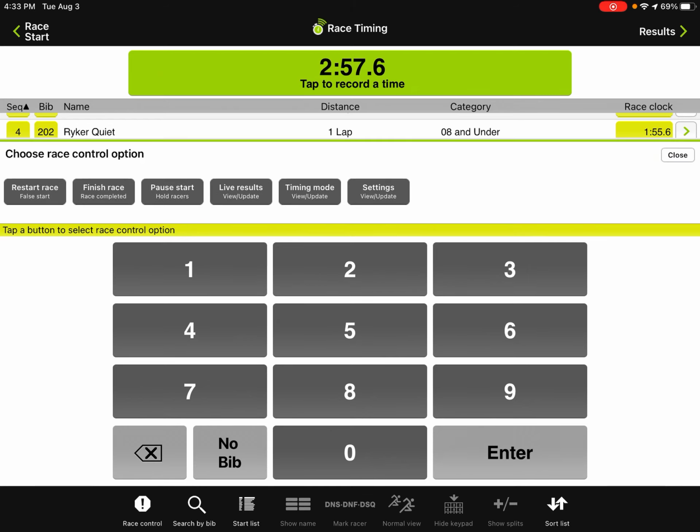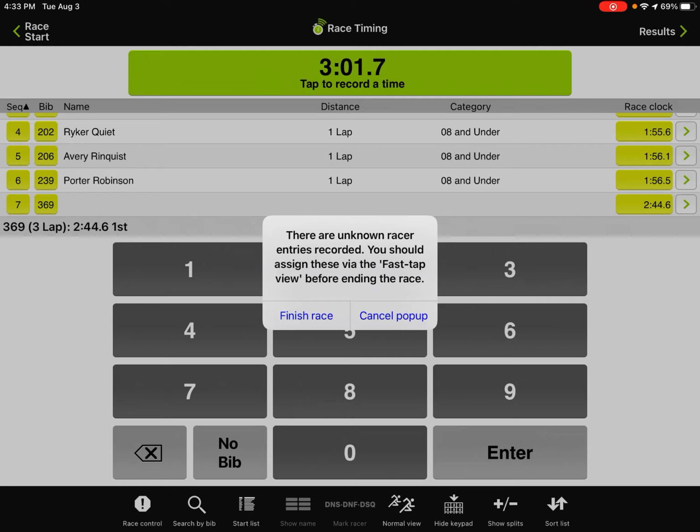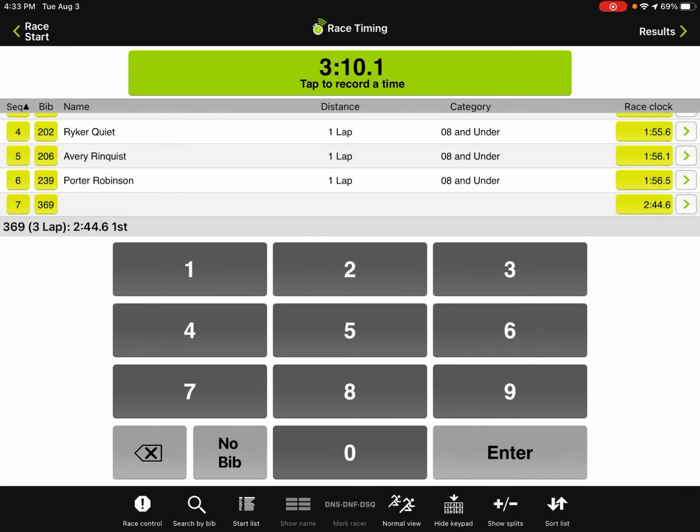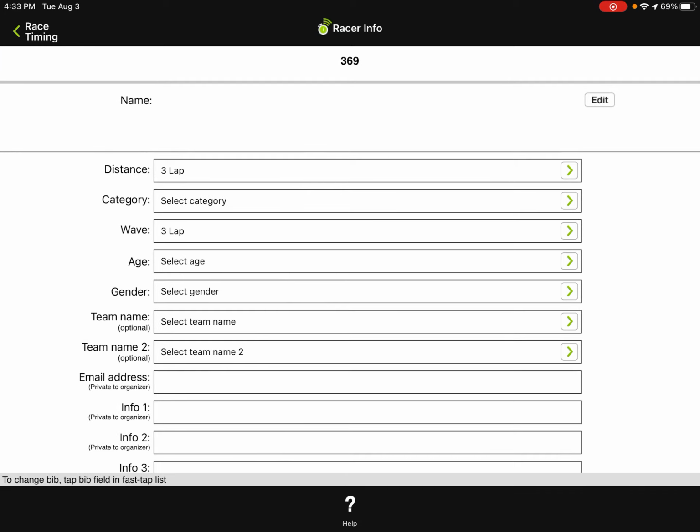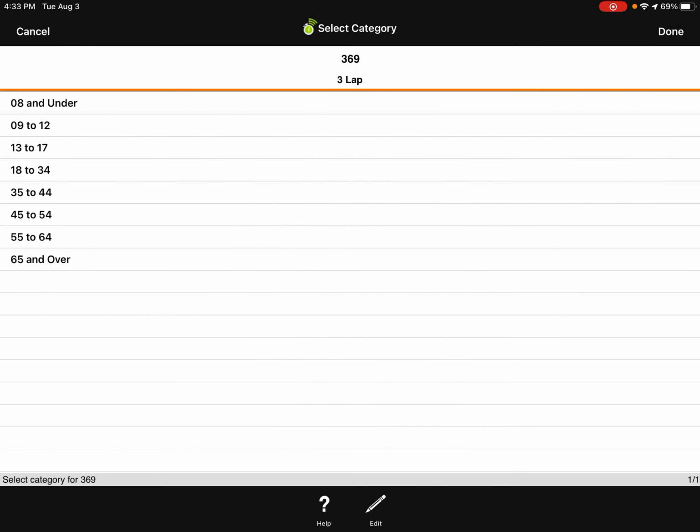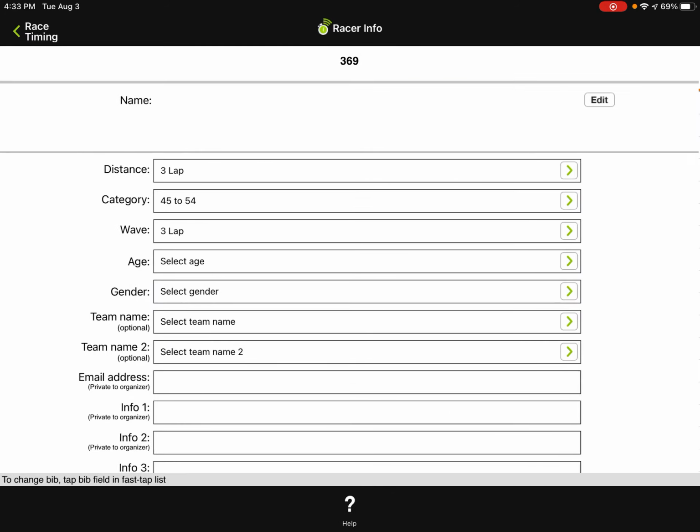Now we go to race control and we start, and before we finish the race, it's going to warn us. There are unknown racer entries recorded. You should assign these via the fast tap view before ending the race. So we say cancel pop-up. Now what we have to do is go back to this row. If I click on that row, actually all the way to the right, there's a little green arrow in that row. I tap on that. Now I have to pick who's actually the racer. So I'm going to pick myself.